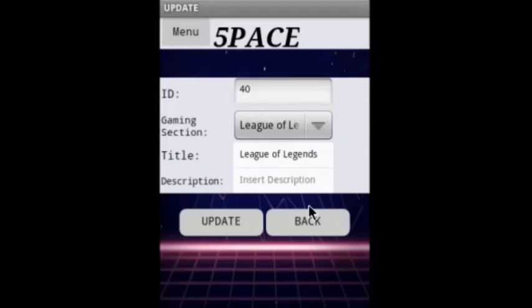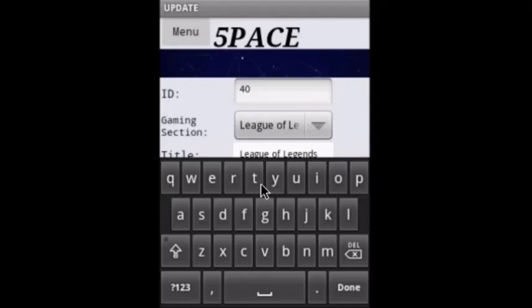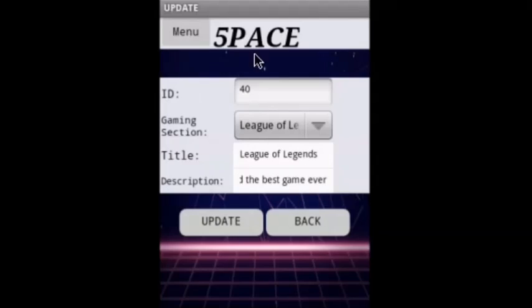I'm going to click done. So I'm going to insert the description that I want to change. For example, I'm going to put... going to click done. After inserting all the information again, we're going to click this update button. So it says that the data has been updated.